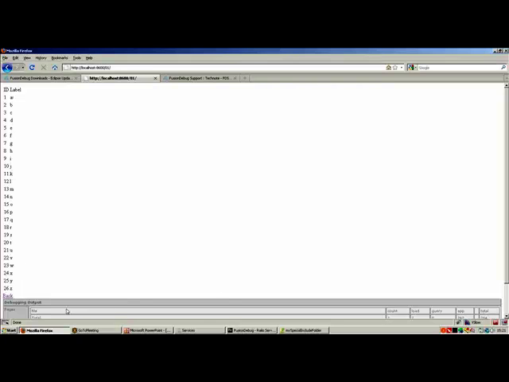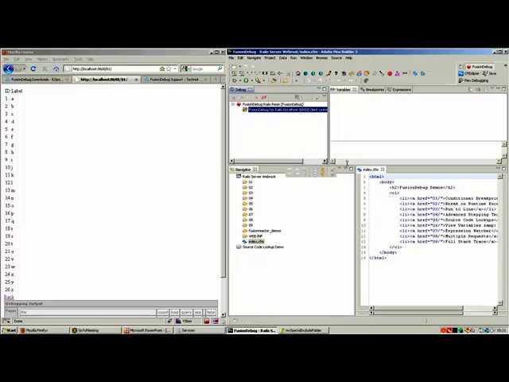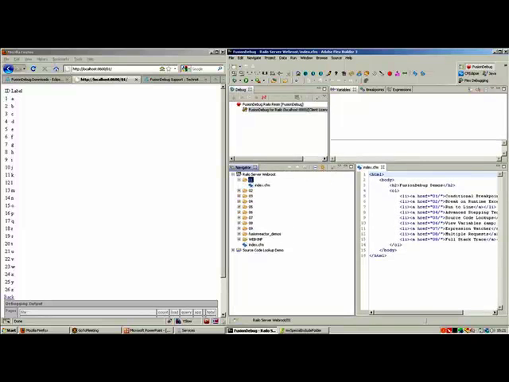Notice as well that I have the debugging output on. And to make this a little bit easier to see, I'm just going to split my screen like so. So let's have a look at that file.